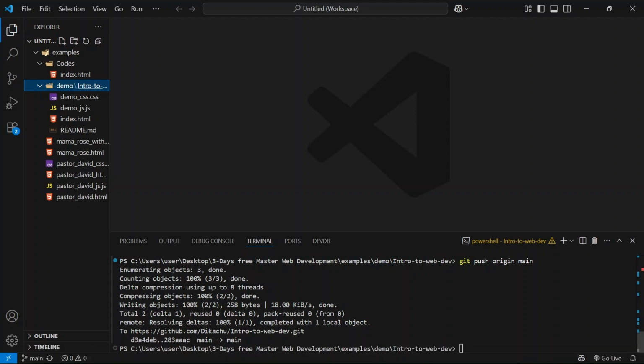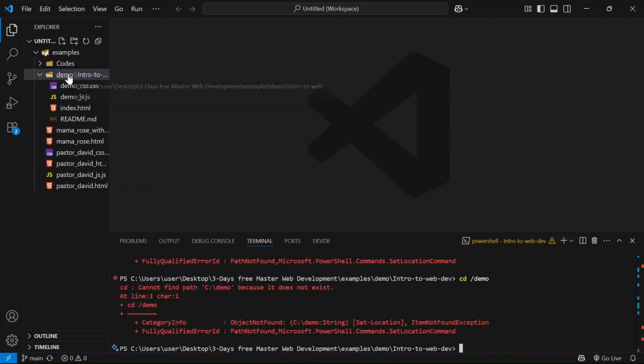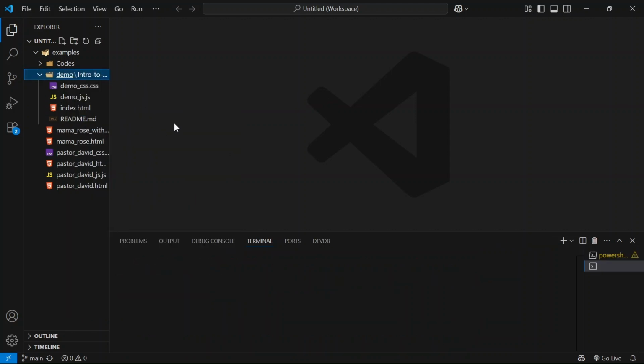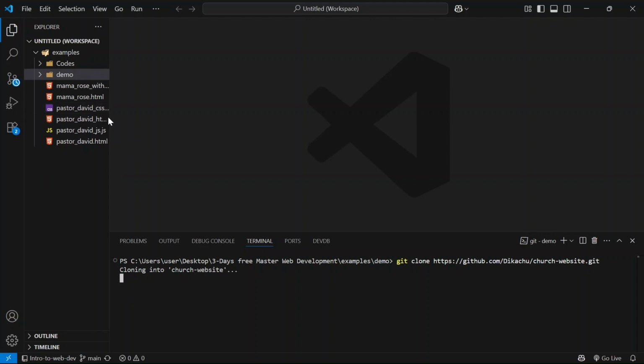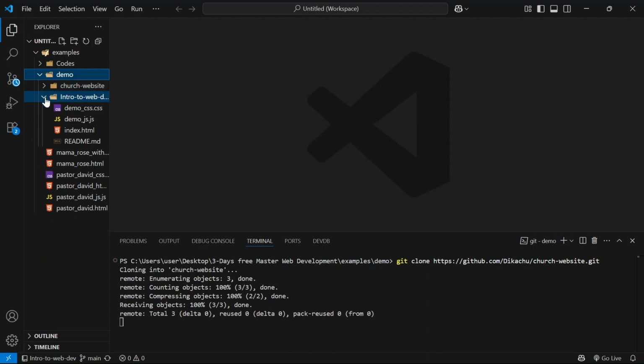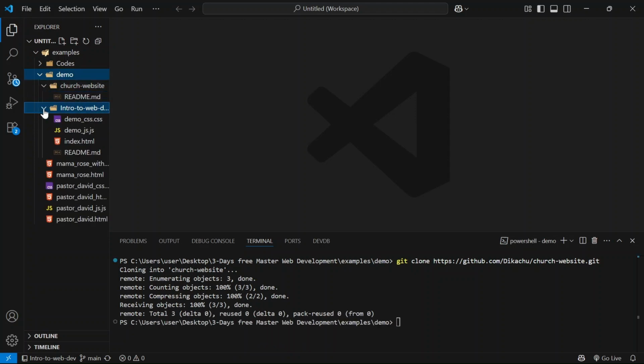I have to go back to the demo folder and open it with terminal. Now I've opened it with terminal. I come here and say git clone and paste the address, and it's cloning. Now inside here we have the church website. This is the first one we did, so I'll close it up. And this is now the second one, which is the church website.